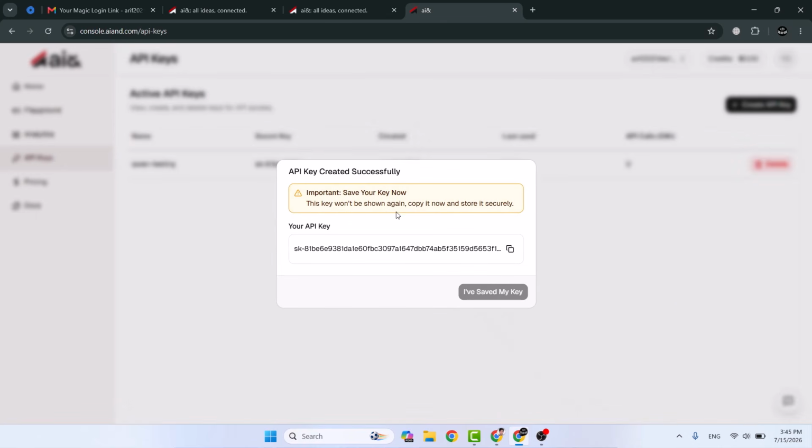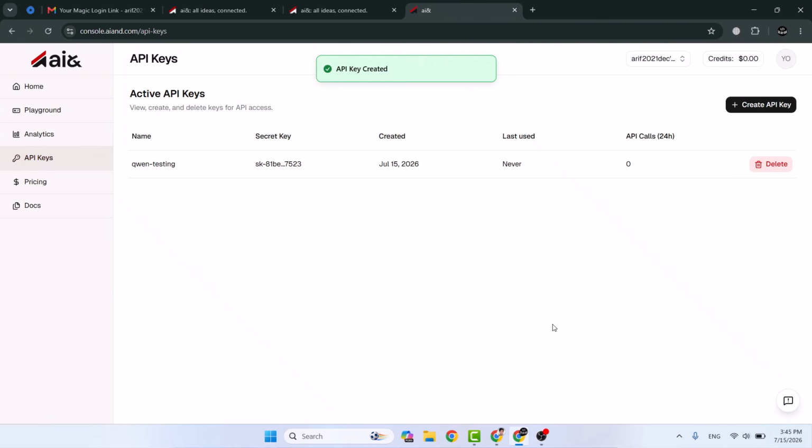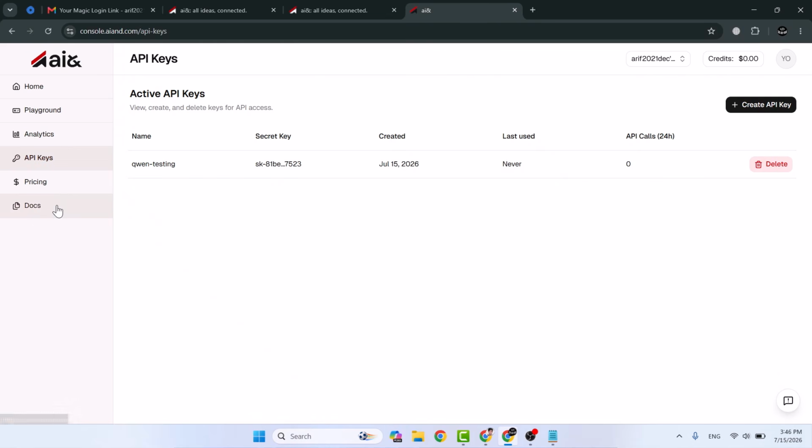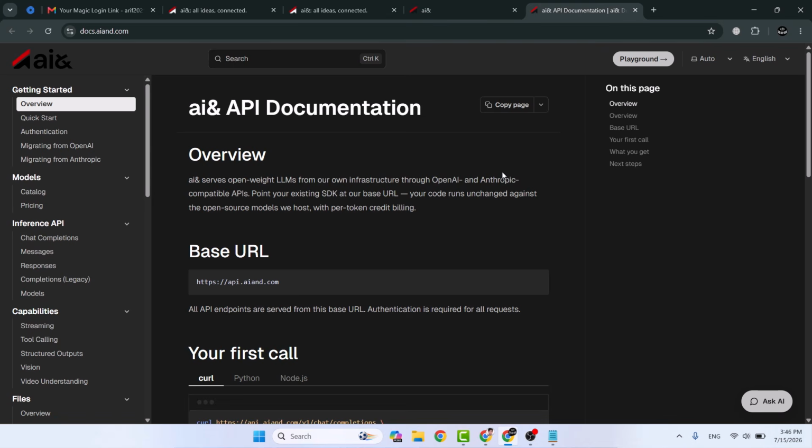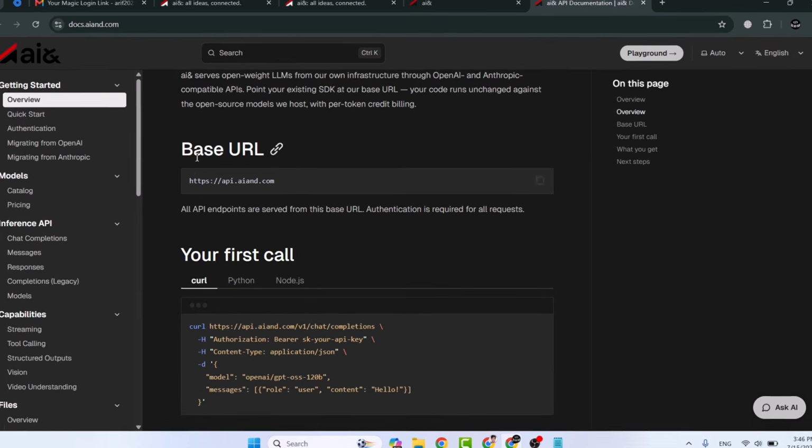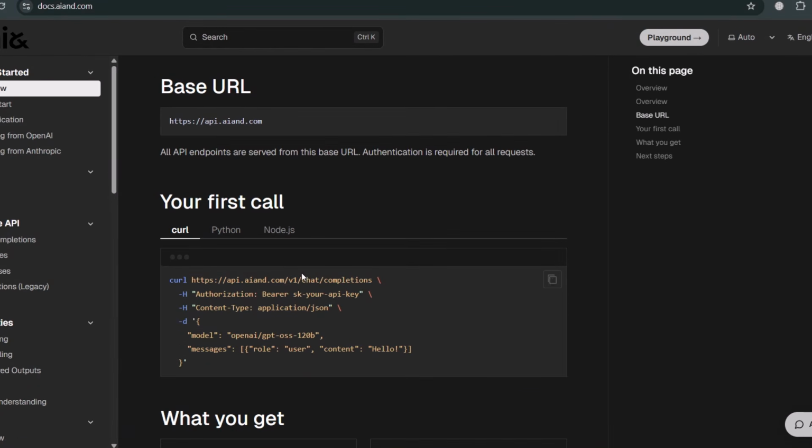Important, save your key now. So let's copy this and save it somewhere. I have saved my key. After storing your key, come here now to the documentation to read it. This is the base URL, as you can see. We will copy this base URL and use it for calling the Qwen 3.6 model for free.